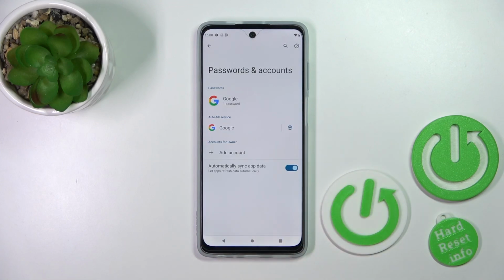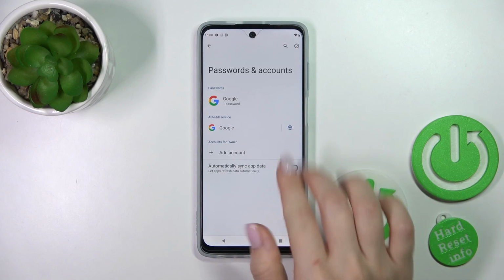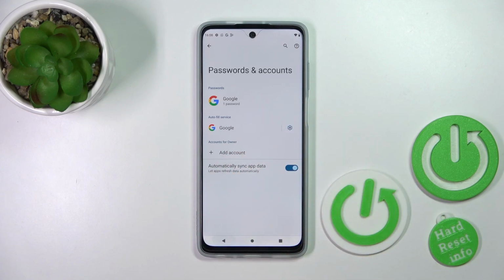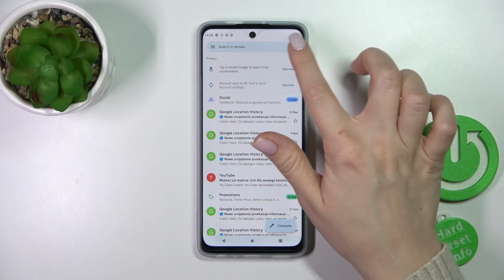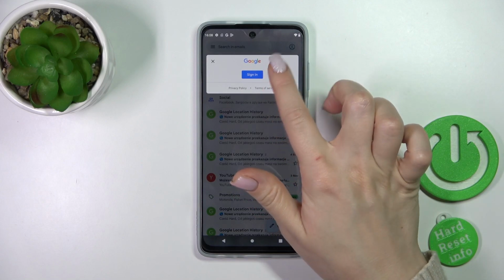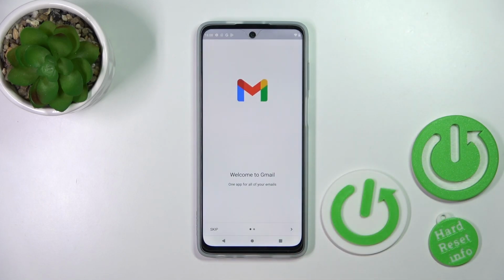Then click once again Remove Account, and we can see that in Google account settings we just have now logged in accounts. So let's go back to the application, let's refresh it, and we also can see that we just successfully logged out from Gmail account in Gmail app.